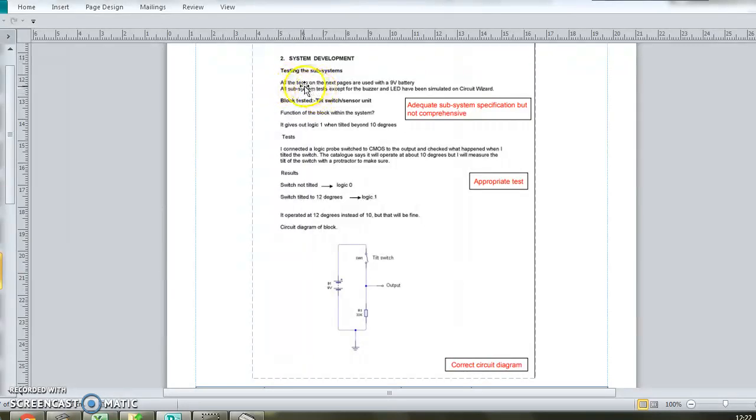He's stated that everything's been done on Circuit Wizard, so he's given his parameters. He's saying what the block that's going to be tested is, that it's the tilt switch, and what the function is. It gives a logic 1 when tilted beyond 10 degrees. They've listed that as adequate.